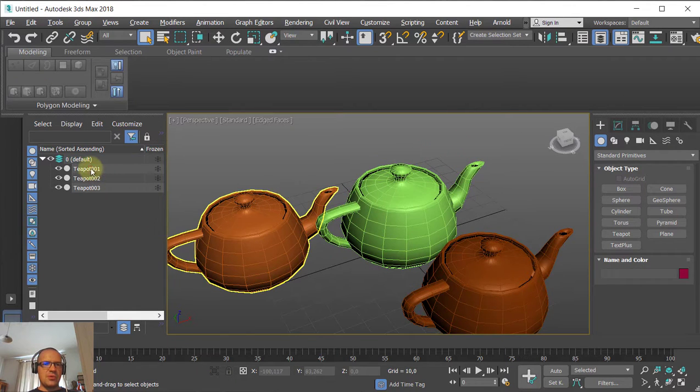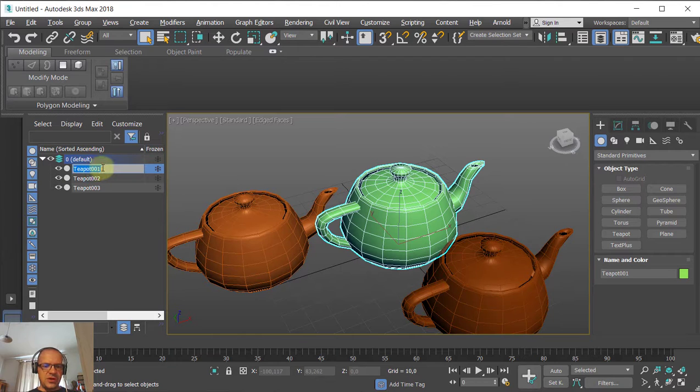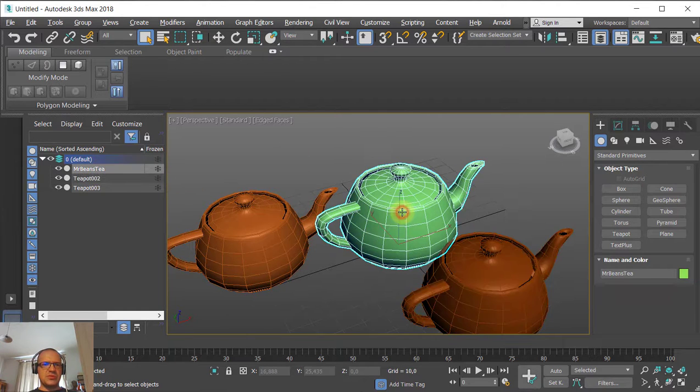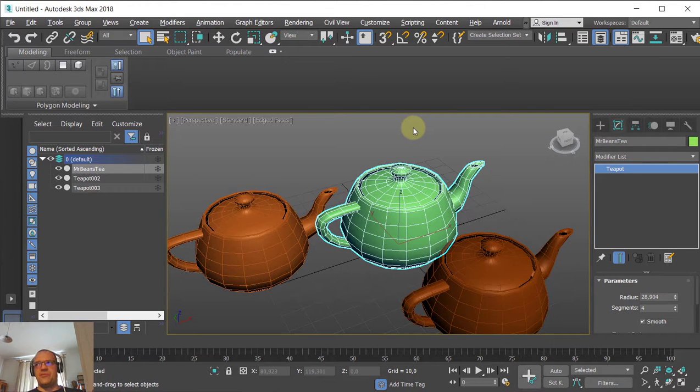So if I have teapot 1 and I want to rename it to Mr. Bead Tea, and I want to change the color, I can change it in the modify panel. Okay, so here's my teapot 3. This was teapot 2, but this one is Mr. B's tea. So why not? I want to change the color as well. So I'm going to the modify panel because I want to change and modify the thing. So this is the area where I want to edit my things or add some modifiers.